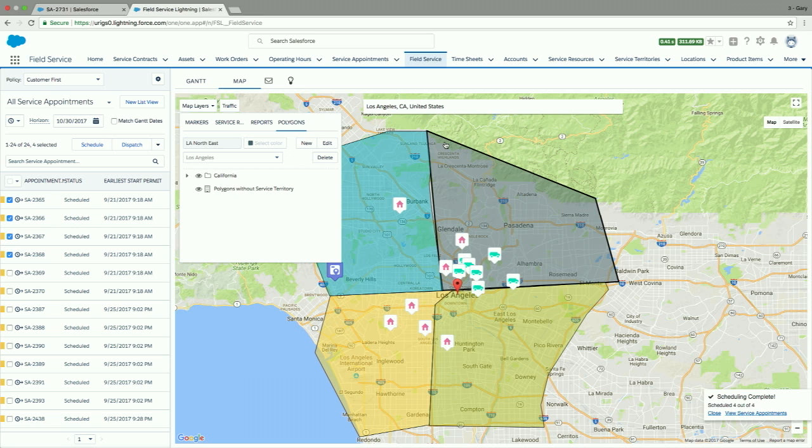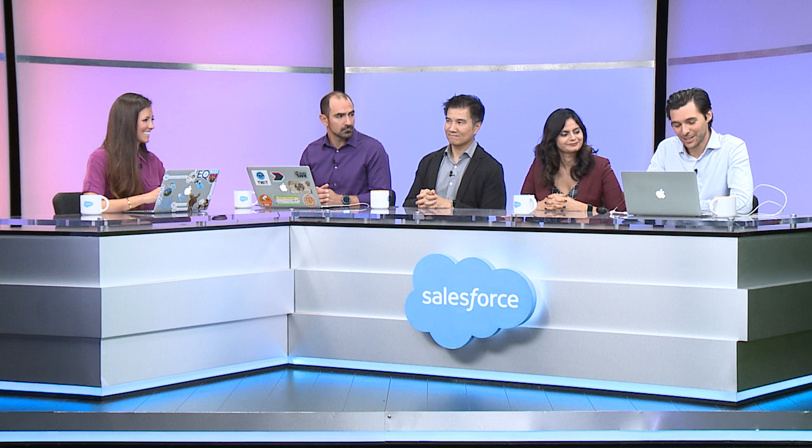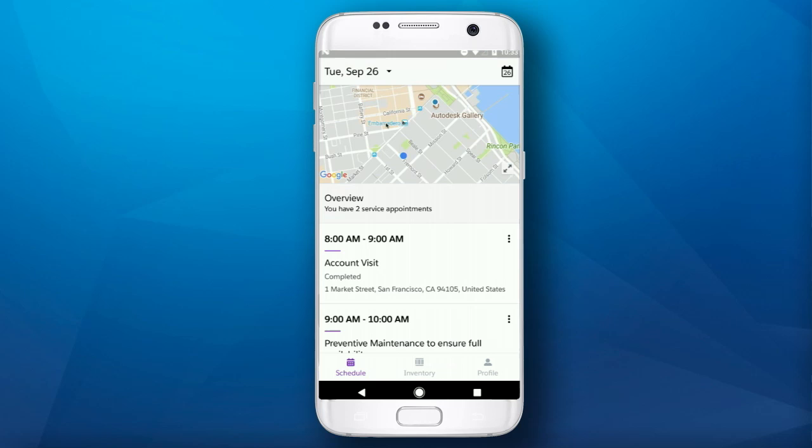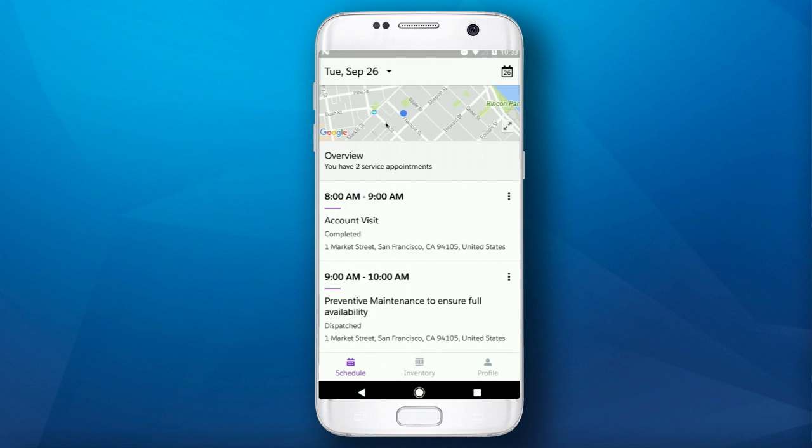Now, all this is nice, dispatching, it's all good, but we need as well to execute the work. So I will show you a little bit about Android. I will take my Android device here. Now I will open the field service app, and here I'm using an Android device. And I will take my second appointment, the preventive maintenance, to ensure full availability of the motor, of the pump.